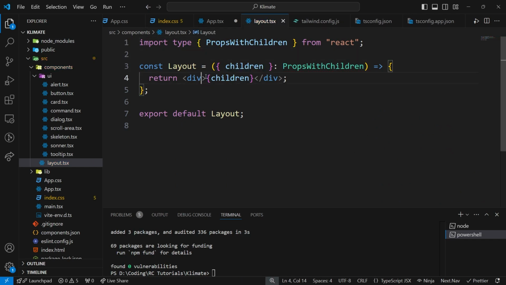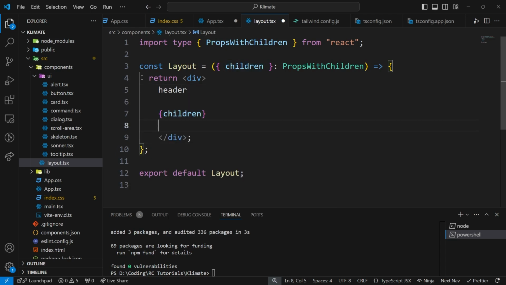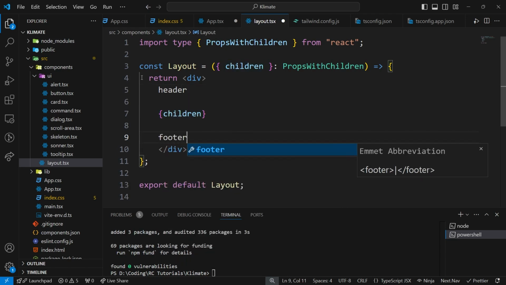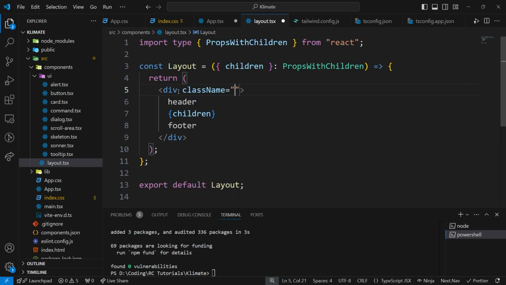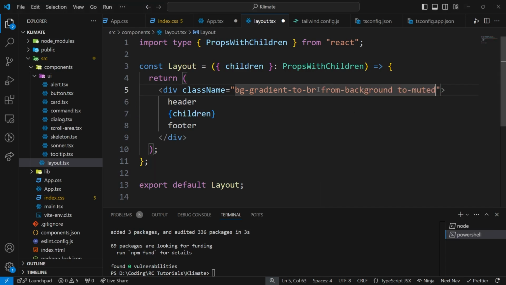Okay, so right here inside this layout, I'm gonna have a header, we're gonna have the children, and then I'm gonna have the footer as well. Let's give this some class name of background gradient to bottom right, that is from top to bottom right. We're gonna give this a gradient, so it will simply be from background to muted.